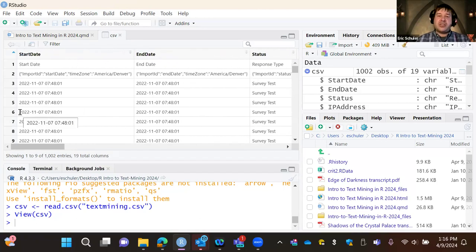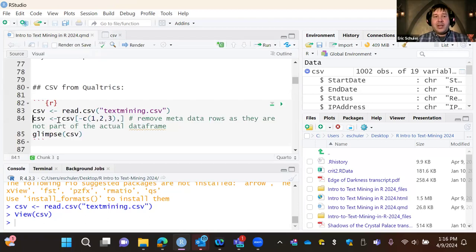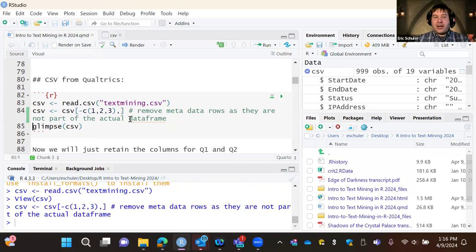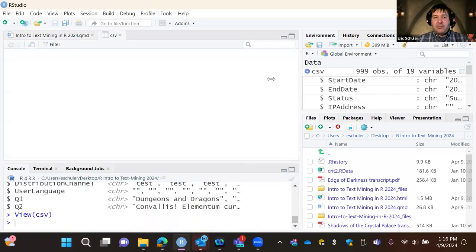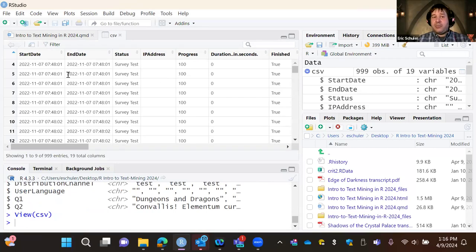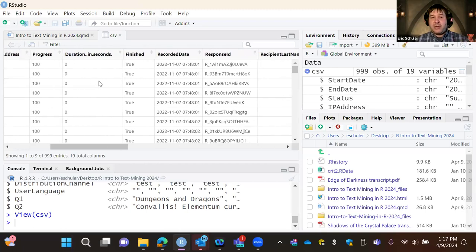Whenever you download Qualtrics data as a CSV, the first row is going to be your headers, but then you have these two additional headers. We need to remove those first. So what we're going to do is remove the metadata that's not part of the actual data frame. Now that we've removed that metadata, that looks better. So our first row is actually going to be a response.